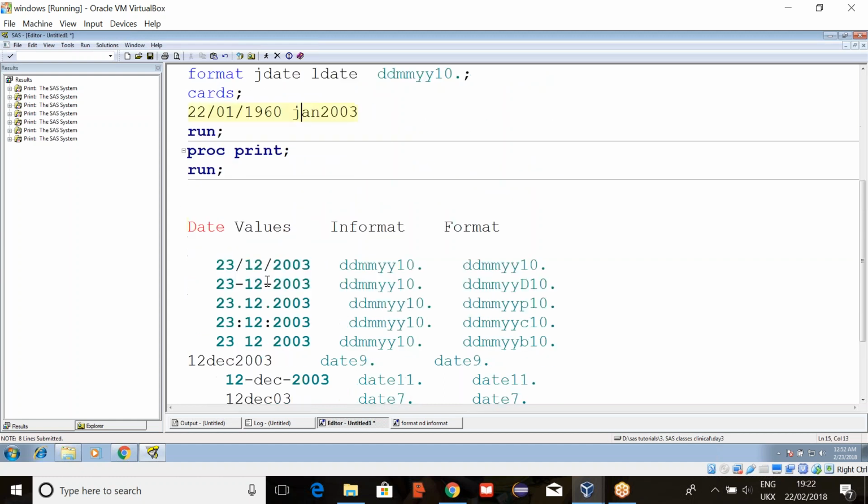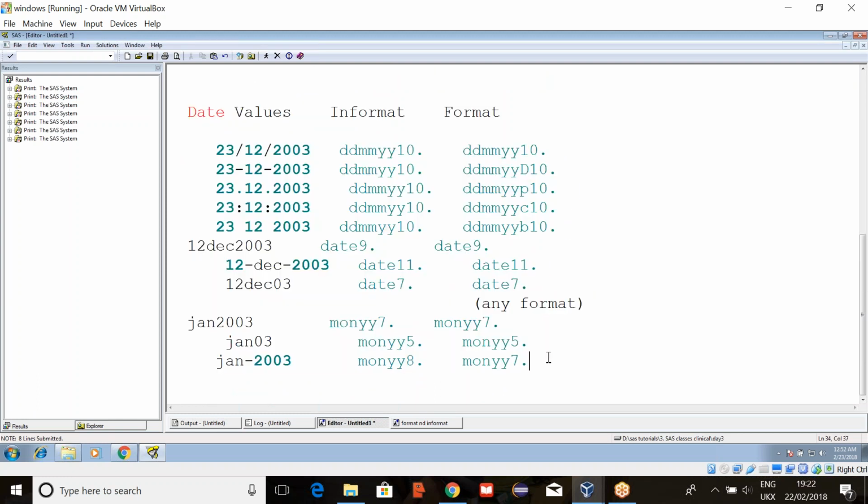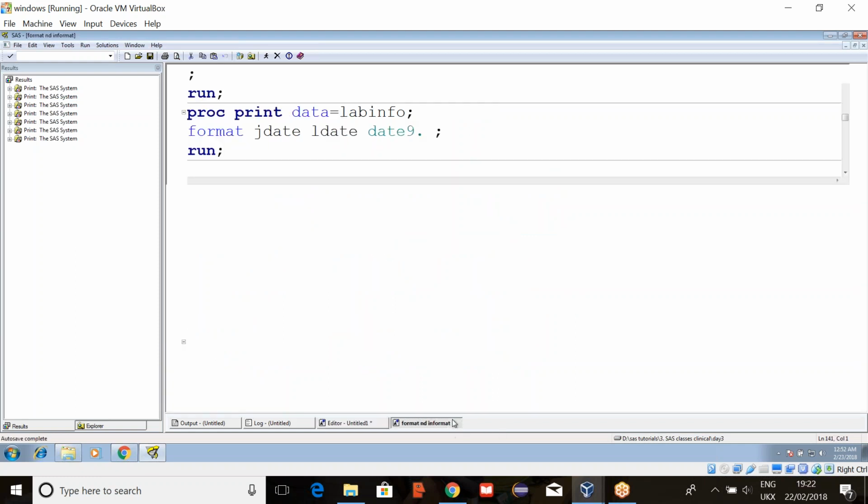So all these examples you need to remember. No need to sit and by heart. If you practice all these examples, you can able to remember. Why I am saying because in future classes, if I show you this date and if I ask what is the format and informat, you guys should able to say which format and informat we have to use. Okay.